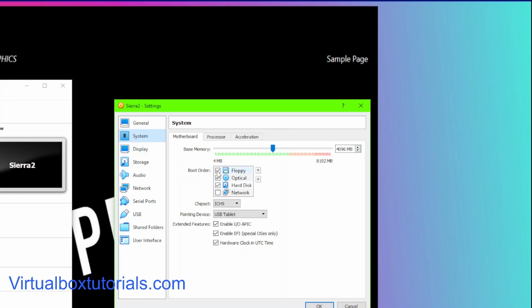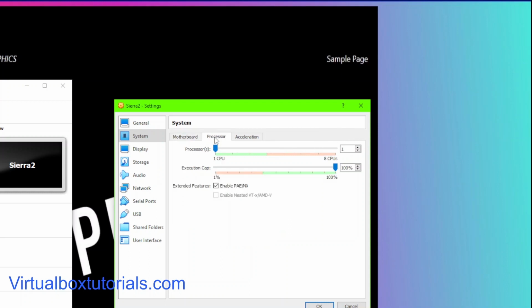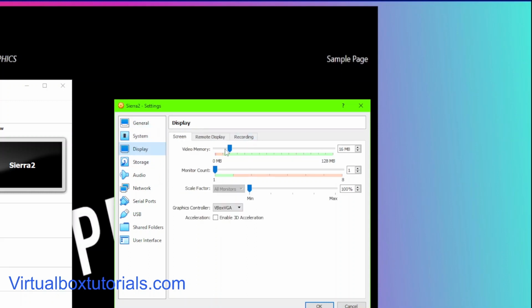System, we're going to uncheck floppy. We're going to leave the base memory 4096. Processor is going to be all the way up to 3. And the extended feature, enable PAE/NX, leave that checked. Then our display is going to be all the way up to 128. All the rest stays the same.